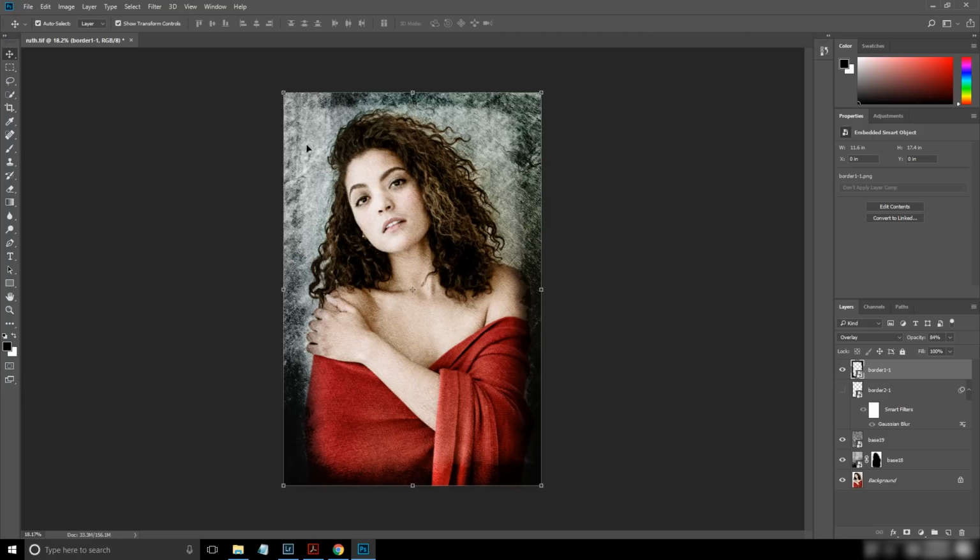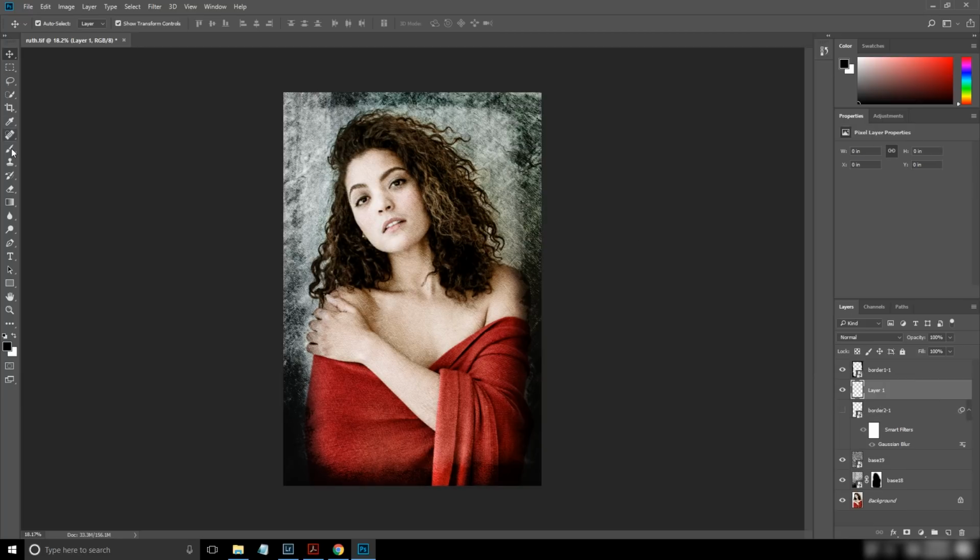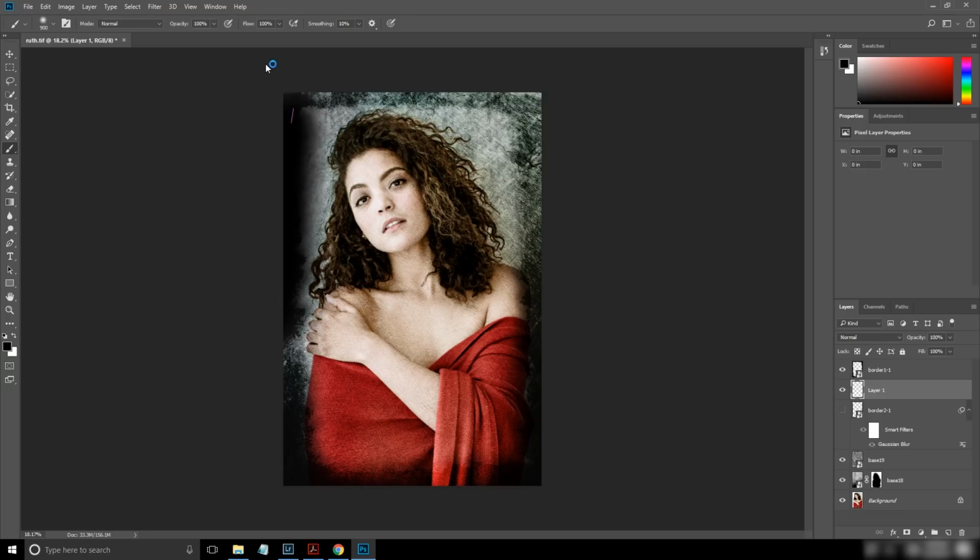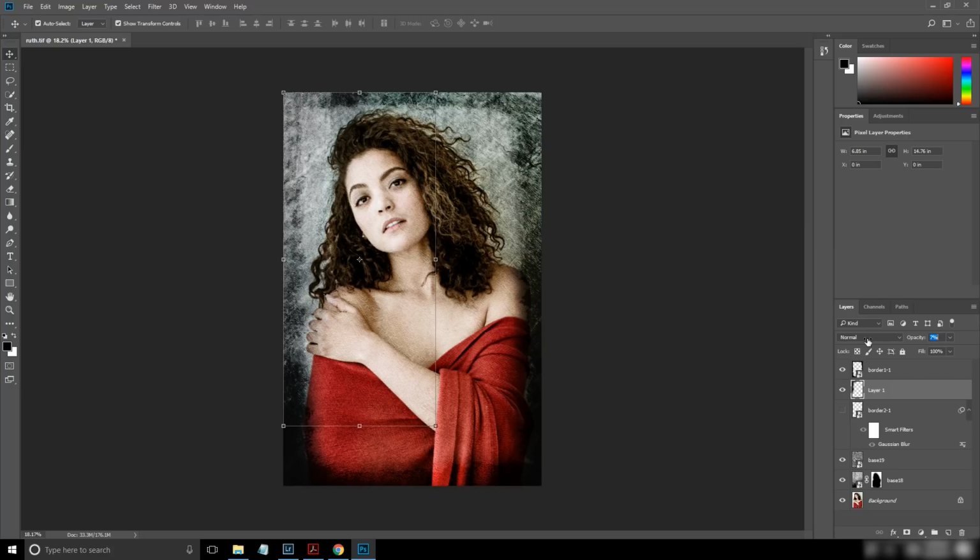What we could do is, if we wanted to darken that in a little bit, just throw another layer underneath, give it some tones right here, and then bring those down a little bit. So now we can kind of match that up.